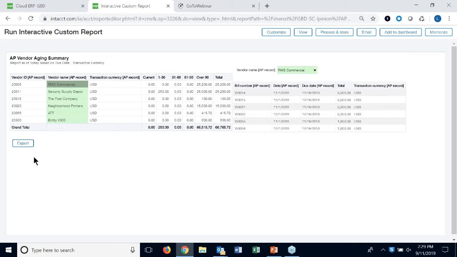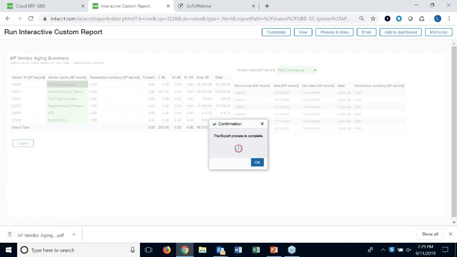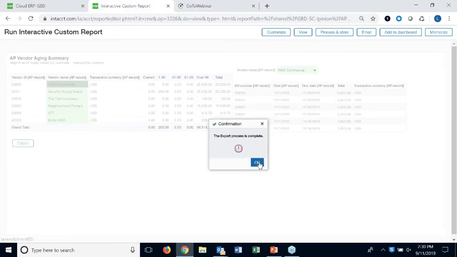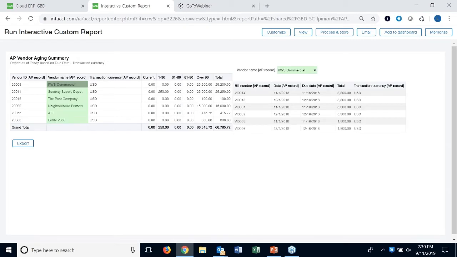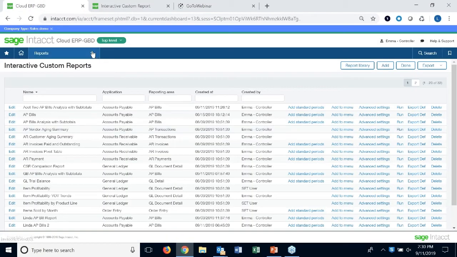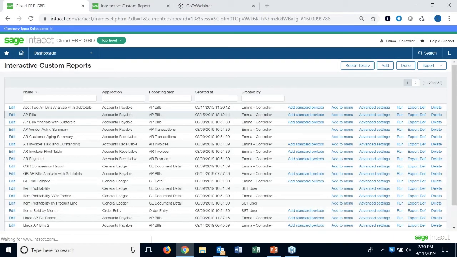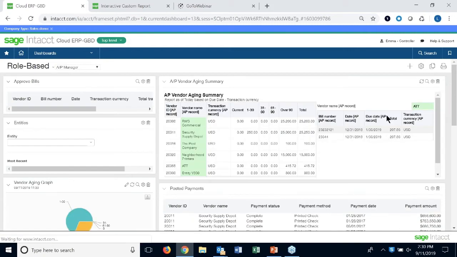Now, a couple of other things that I'll show you while we have this report up is exporting. Remember, I said that you still have that capability to export, so you've got exporting out to PDFs and Excel and PowerPoint. If we export this out to PDF and then take a look at it, here's the presentation of that PDF. So you've got your report there. The other thing that I've done is I've also added this to a dashboard, and I've added it to my AP menu. So if I come back over here, I have a dashboard set up for my AP manager, and I've put that report right here on the dashboard.